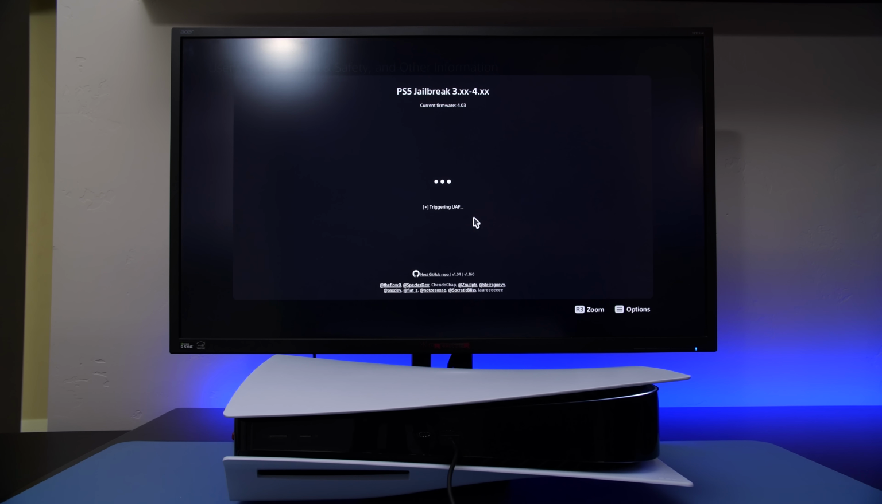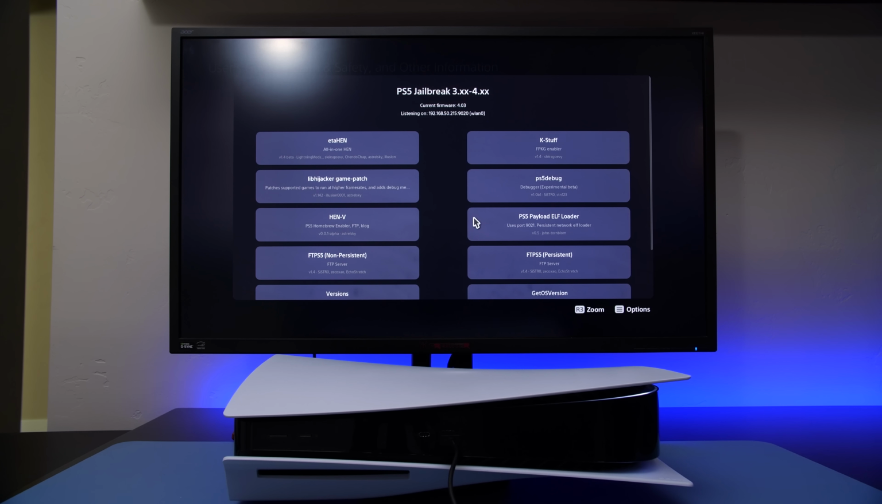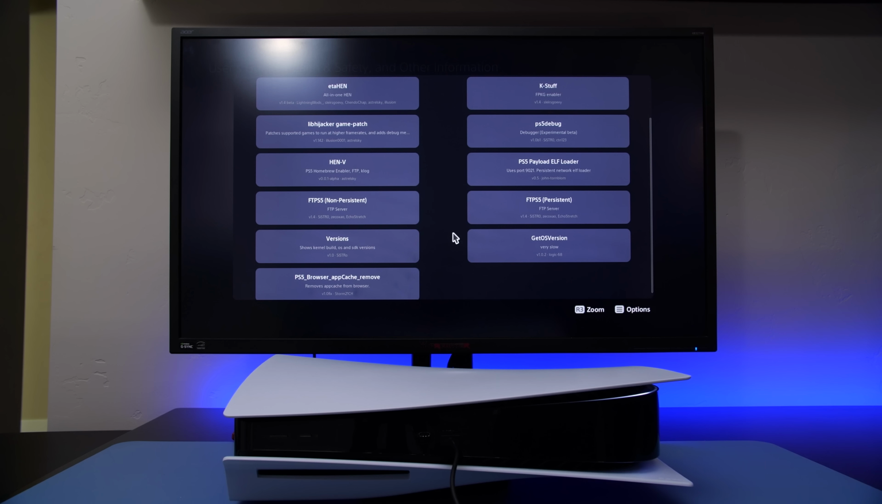So if you have access to a PlayStation 5 that's running these firmwares, then you're in luck. You can jailbreak your PlayStation 5 with a kernel exploit. And in today's episode, I'm going to bust out my 4.03 firmware PS5 and jailbreak it and show you some of the really cool things that you can do with one.